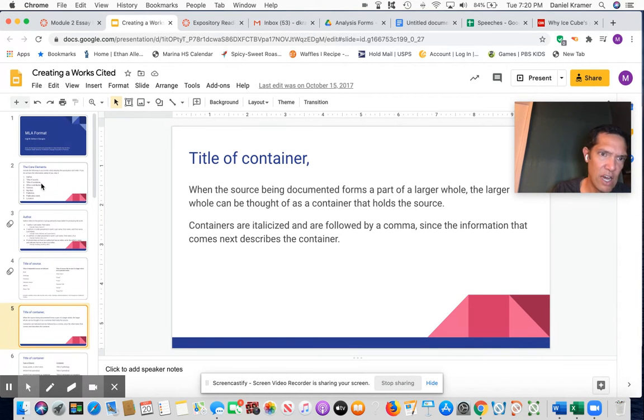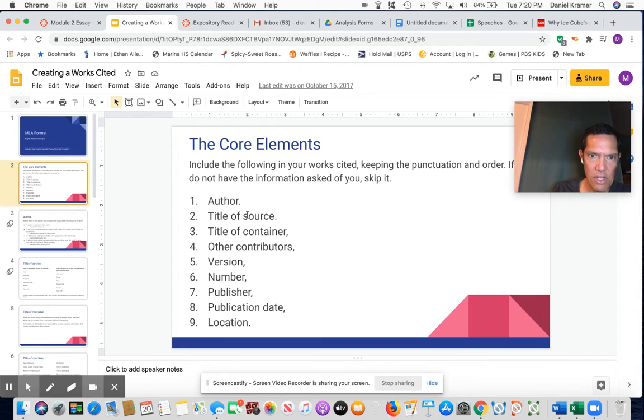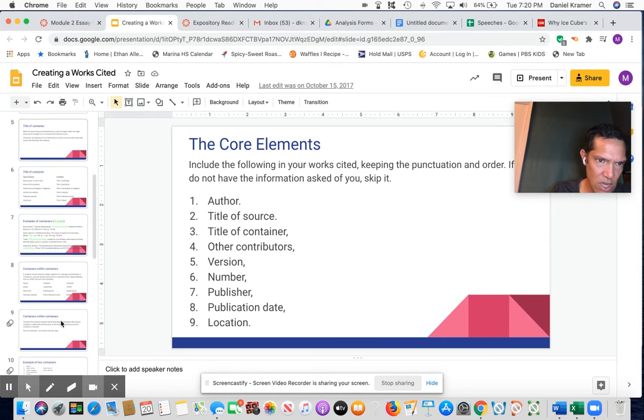If you go to the very top, you'll see that it's author period, title, source period, title of container, comma, comma, comma, comma, comma, and then period at the very end. So the rest of these will be commas.